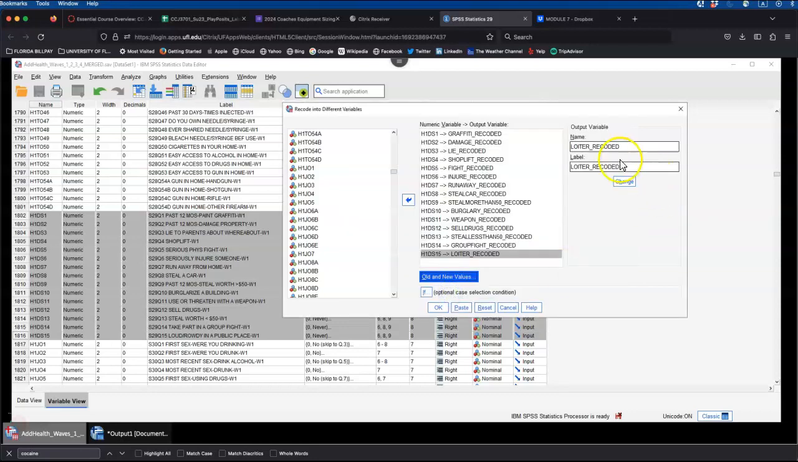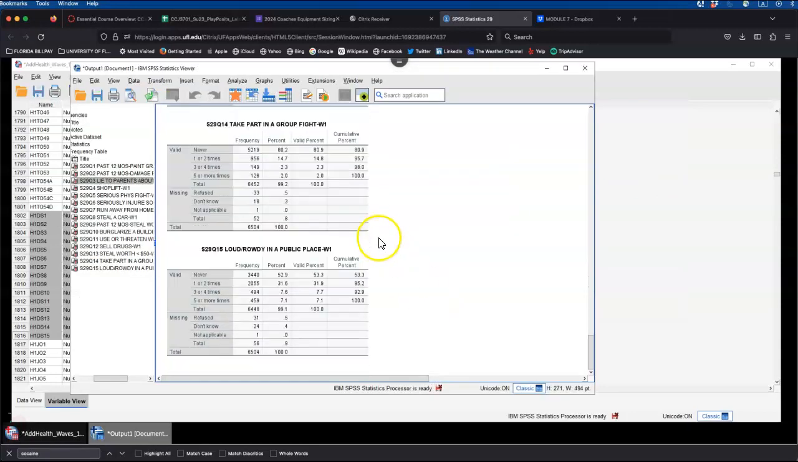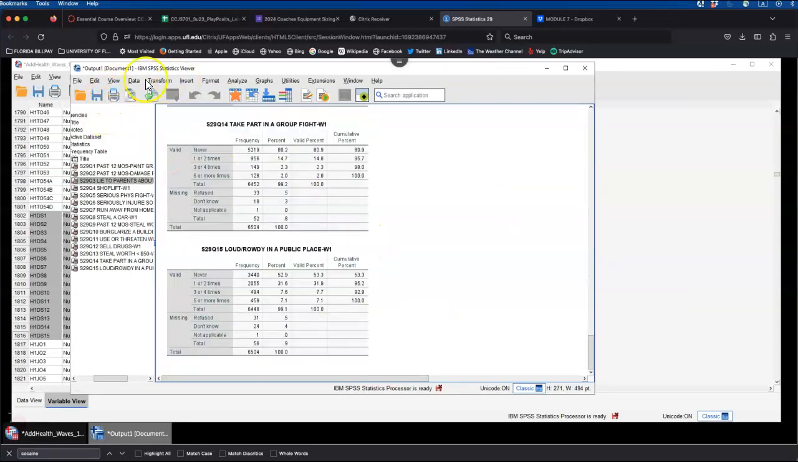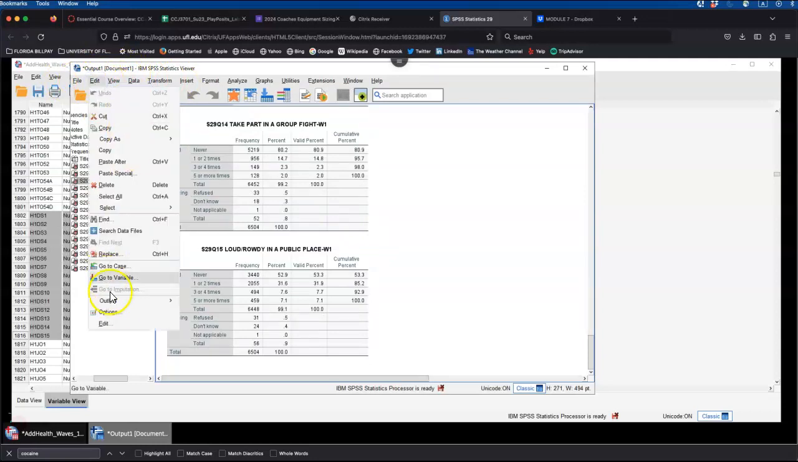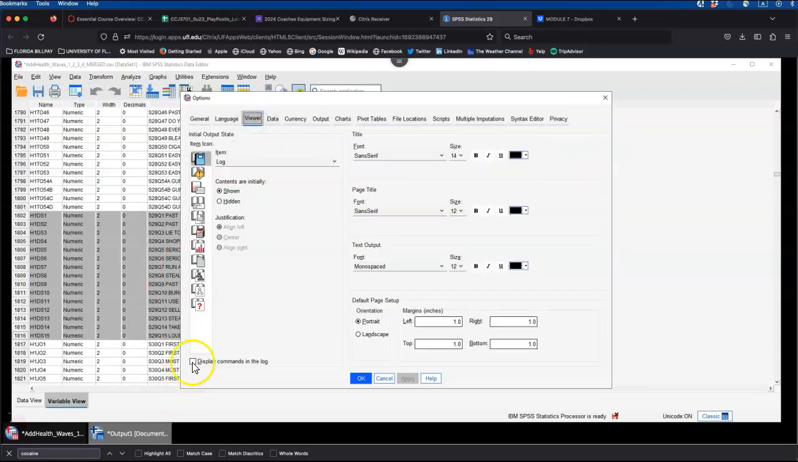So click continue, and then all of these are already named, and you can click OK. Alright, so it doesn't look like we did anything, although we did. And again, this is where I have to remind you. In your output, go to Edit, Options, and in the Viewer tab, ask to display the commands in the log so we can get a copy of the functions we're running in our output window, and click OK.